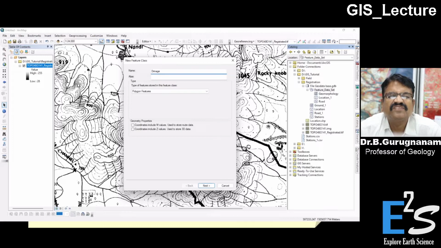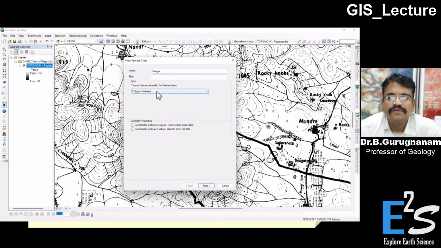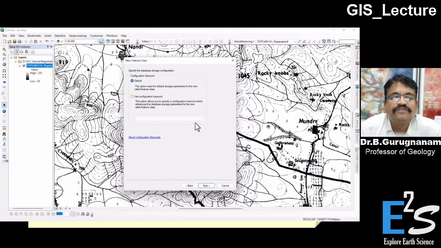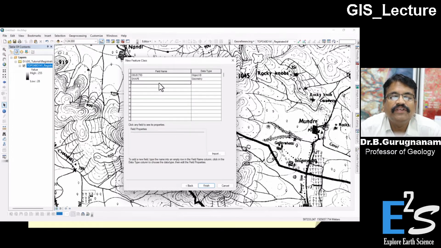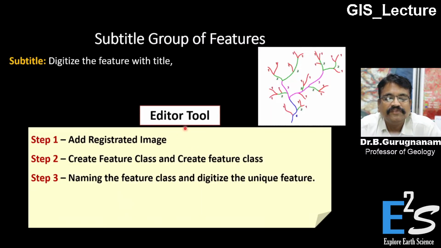Drainage, sorry, there is a spelling mistake, so let me check the spelling. It is a line feature. So I type it again. It was a spelling mistake. Let's give next, default, next, finish. Now here I have to select creating a feature class.